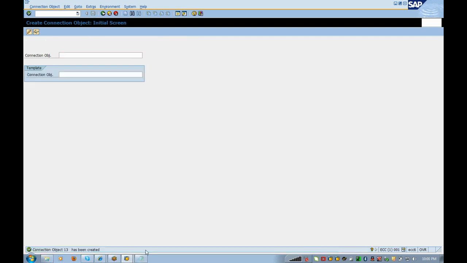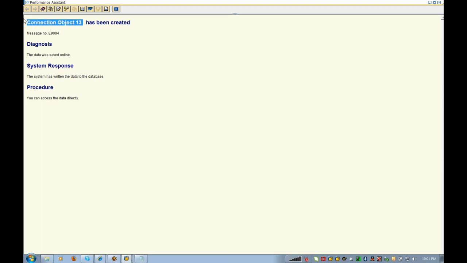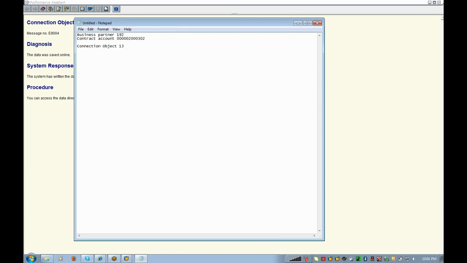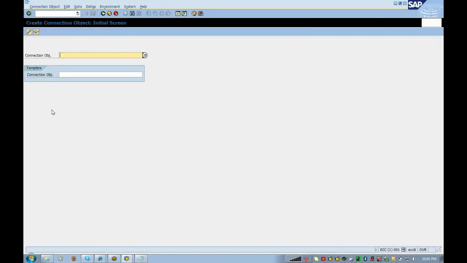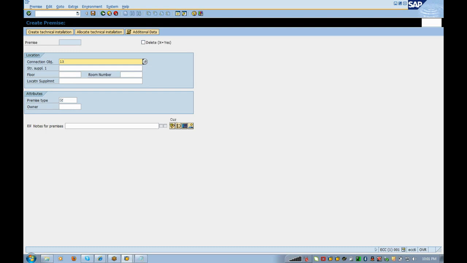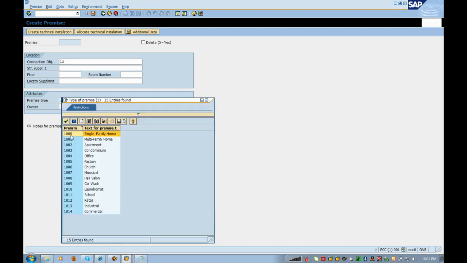Connection object 13 we have created. And then after the connection object we need to create the premise. For creating a premise, the transaction code is ES60. Just go to ES60 and maintain the premise type here.